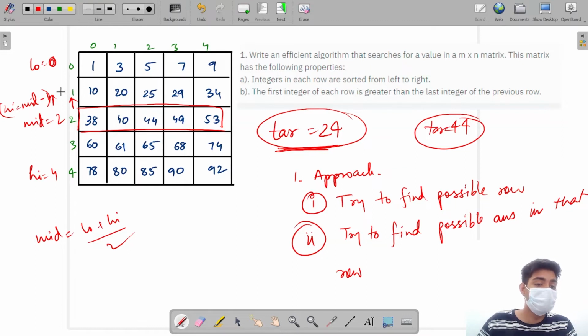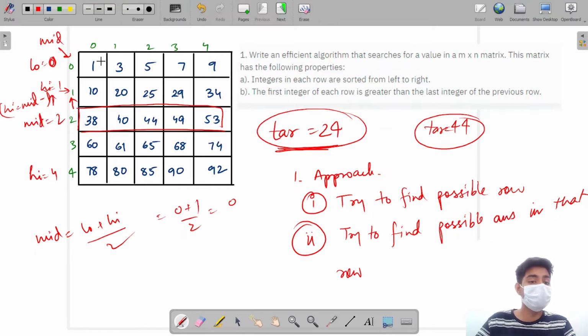Now for this, my new high would be here. If my high is 1, then I would have my new mid as 0, because mid is 0 plus 1 by 2, which gives me 0. 1 by 2 is 0.5, and the integer answer is 0. Then my new mid will be the 0th row. And for this mid, I will check whether my target is in between my range, which is the smallest value of that row and the largest value of that row, the 0th index and the last index. If I know that it lies between my range, then I'm going to say that it is a possible row.